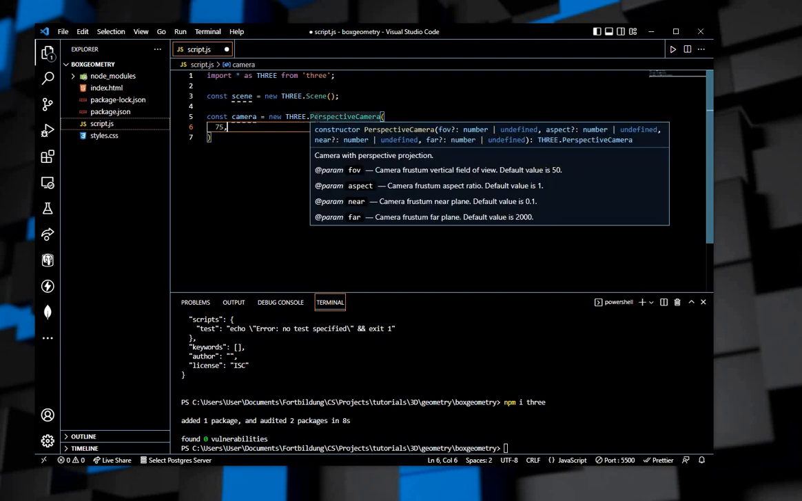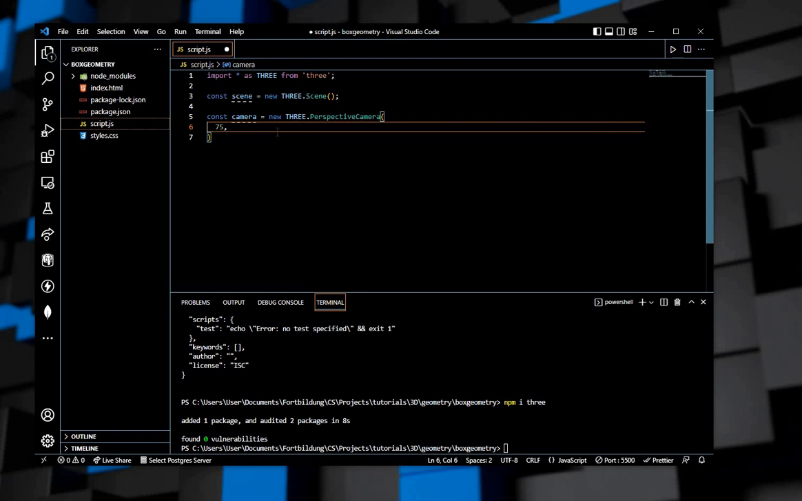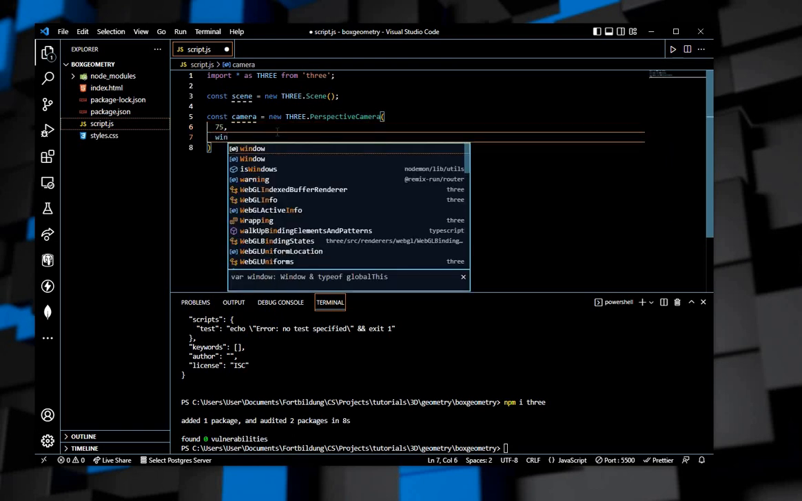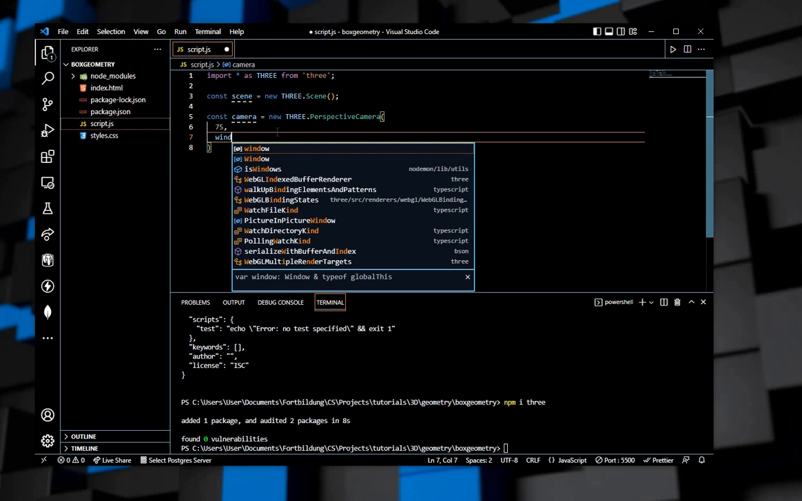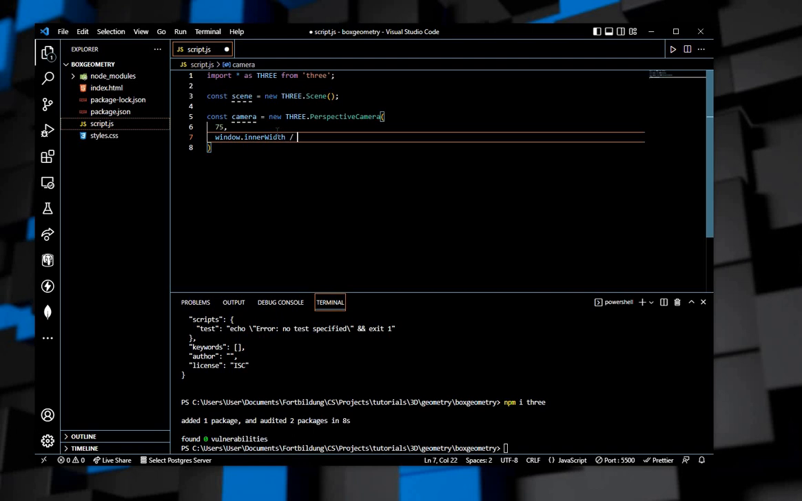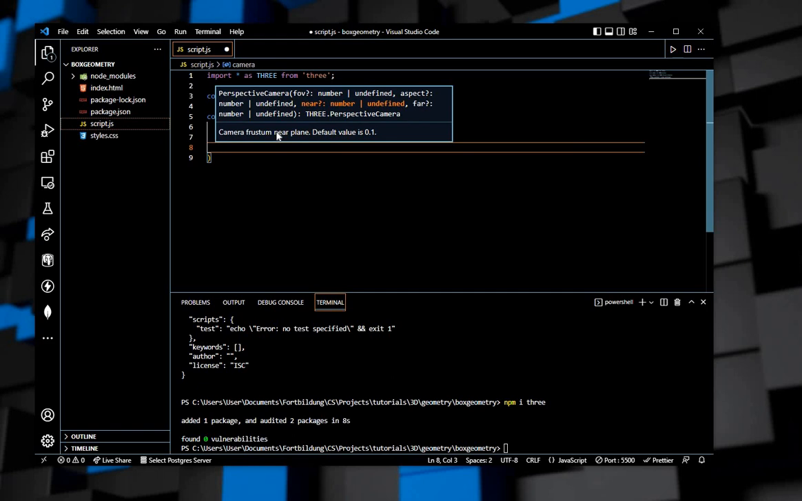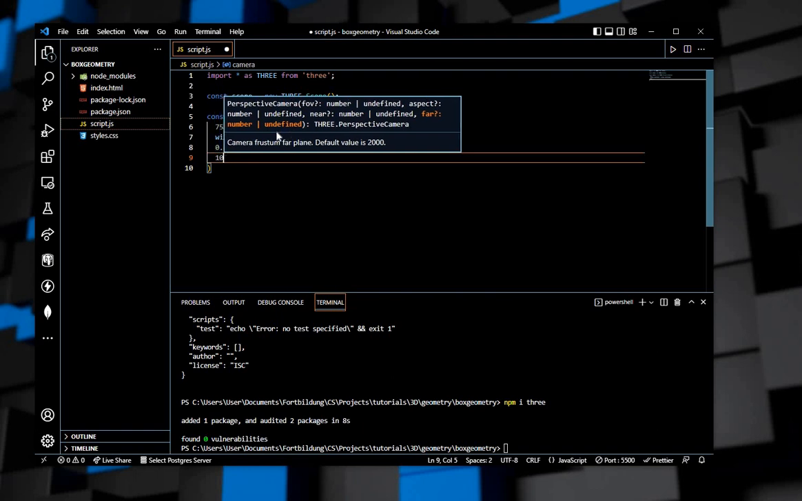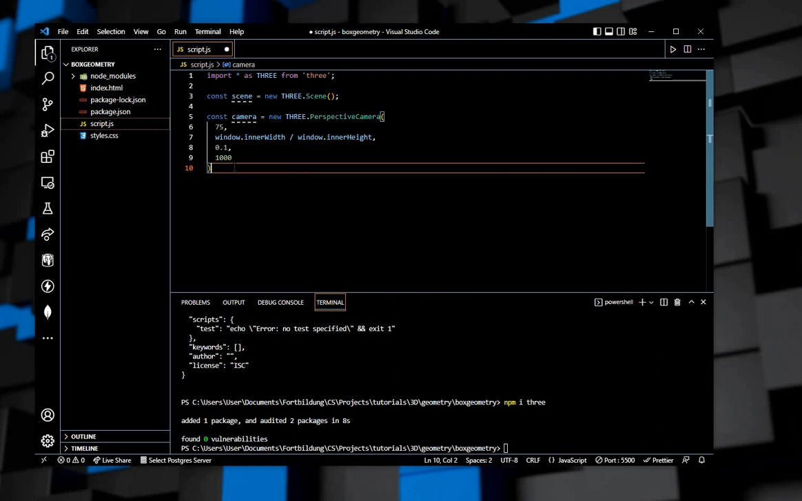Then next we're going to be setting the aspect ratio. And what could the aspect ratio be if not the inner width of the window object divided by the inner height of the window object. Next we have the near and the far plane. 0.1 and 1000 are the typical values that you would provide here.